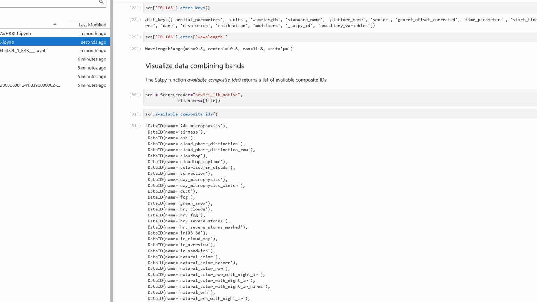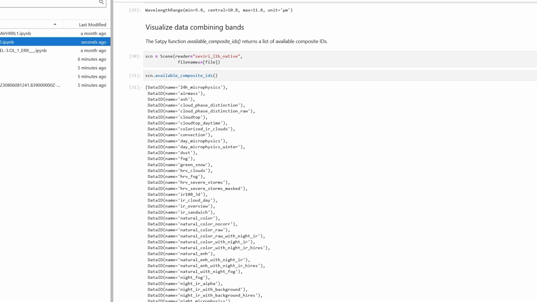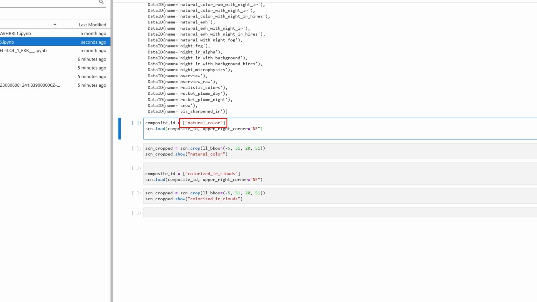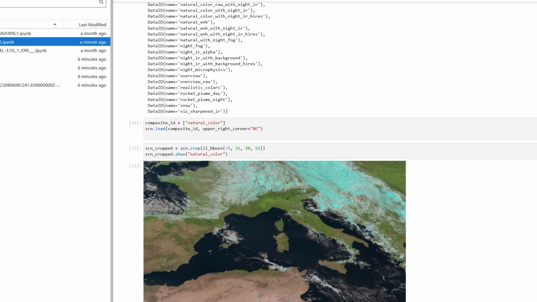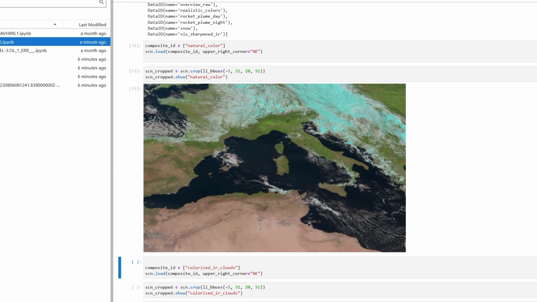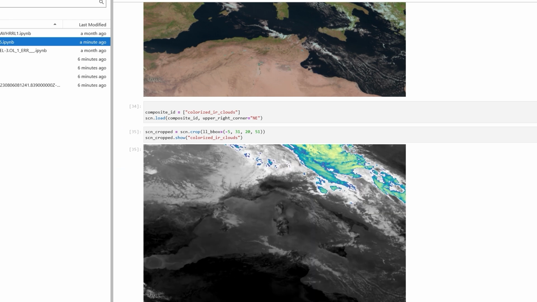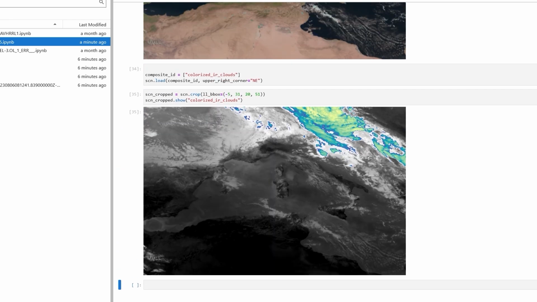You can view a list of all available color composites. We'll select the natural color composite and plot the results. Here it is. Now, let's move on to colorized IR clouds. Once again, the corresponding image has been successfully plotted.